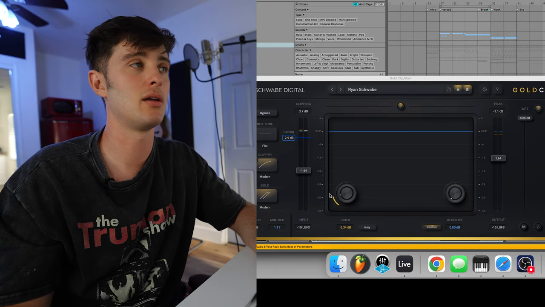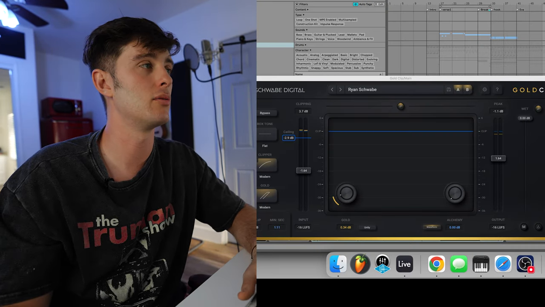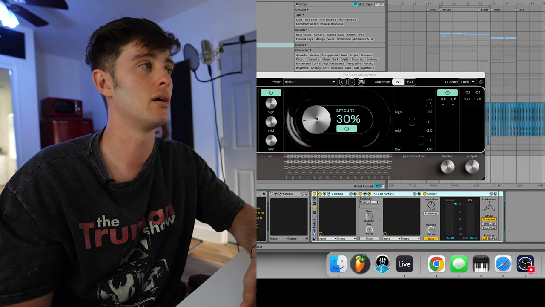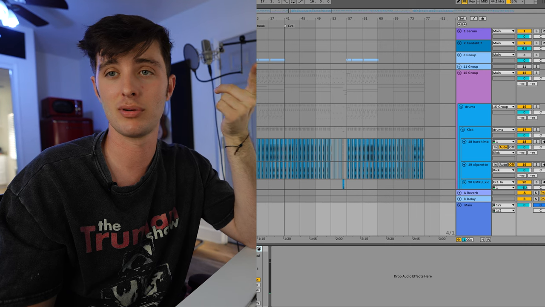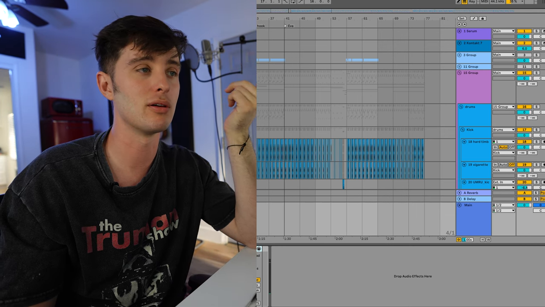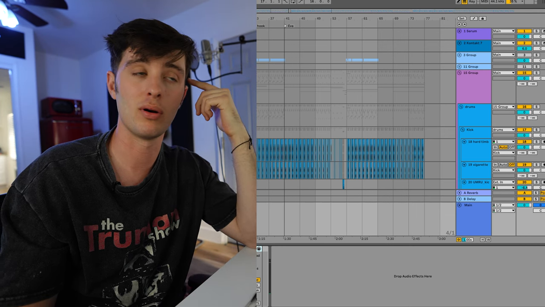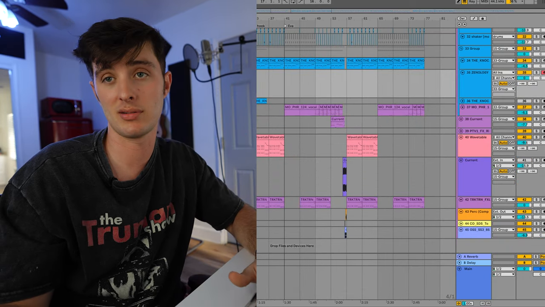Master chain, got Gold Clip, doing a little bit of clipping, maybe 2 dB, little bit of God Particle, and then just the Ableton limiter. And if y'all have Ableton, don't sleep on this limiter. It's actually really, really fair. They did an update recently with 12.1 and it's really sick. And this is what it sounds like all together.